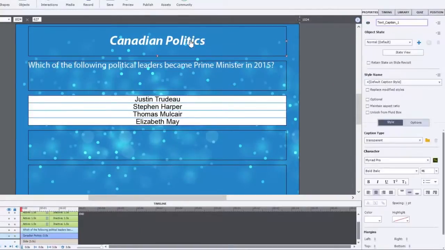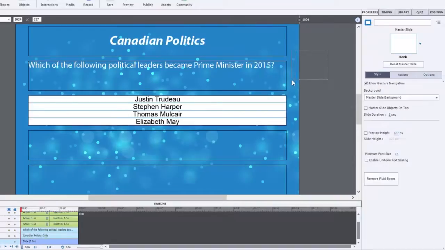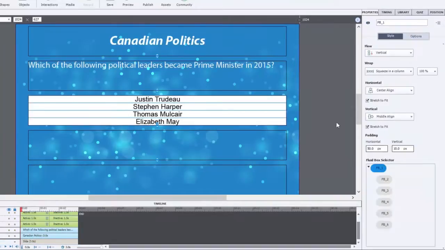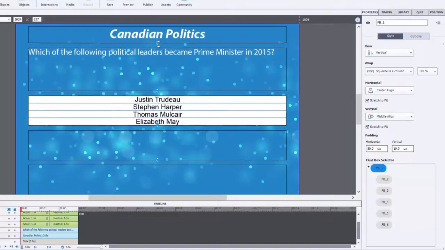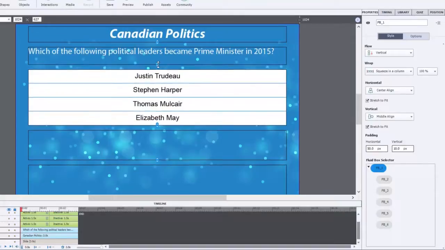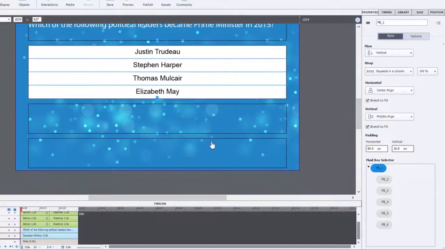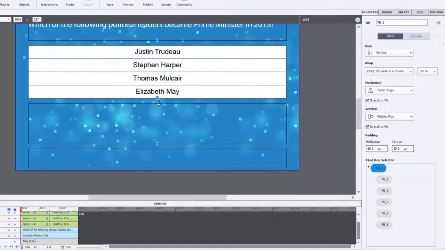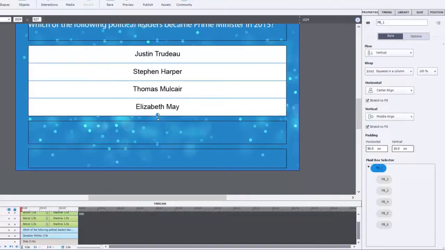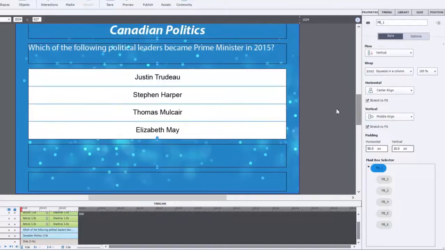So for example, I don't need as much space for my title. So let's go back to Fluid Box Selector and reduce the title. And we'll reduce the question. And knowing what I'm going to put down in these lower fluid boxes, I think it's safe to say I can reduce the size of these items as well. And I'll get into what those are going to be for shortly.